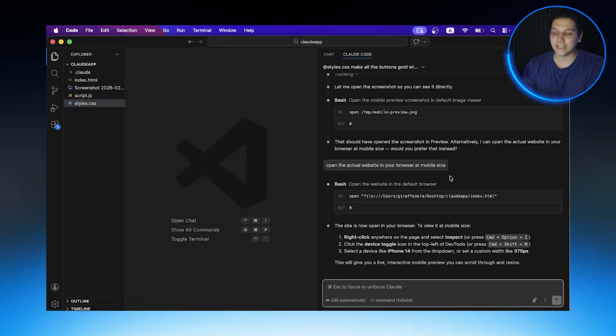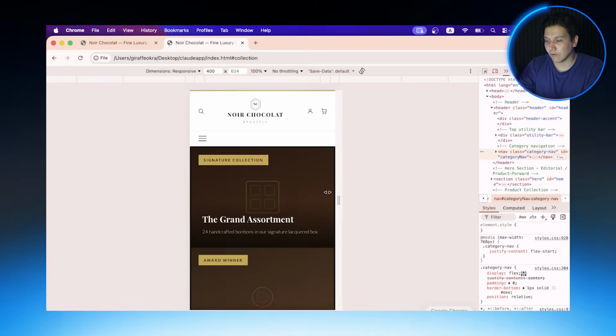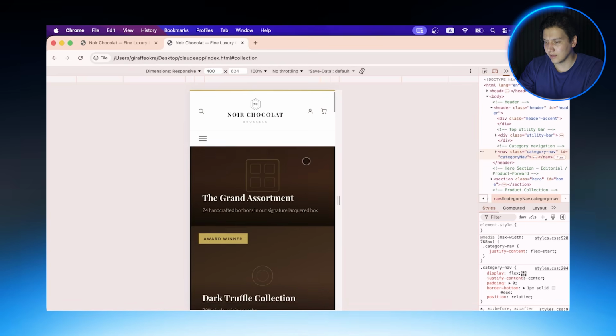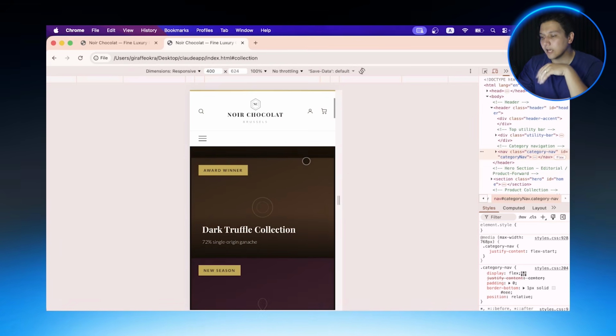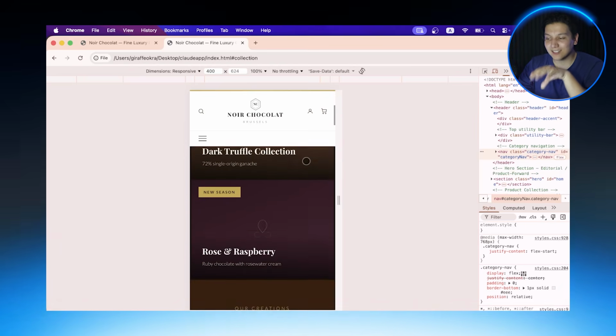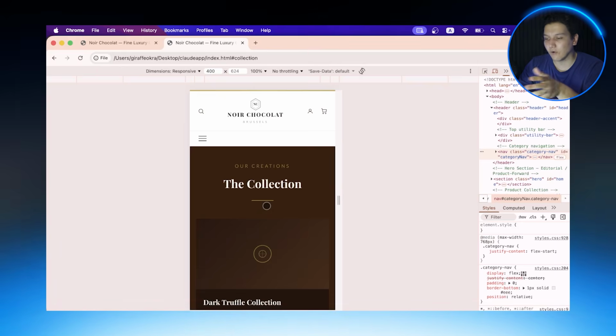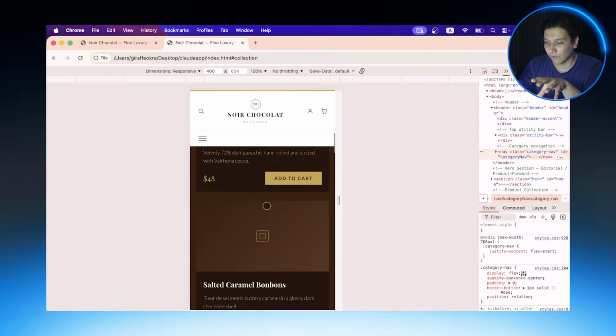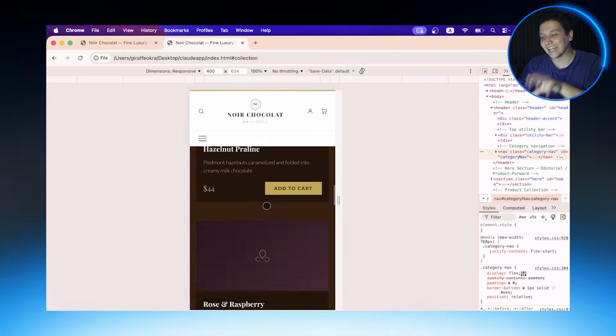Now, let's say I notice a layout issue, for example. Maybe the product grid looks weird on mobile. I'm going to open up the browser mobile view, and there we go. Okay, now look at this. The products are stacking pretty weirdly. They're overlapping, the spacing is kind of off, and it just doesn't look right.